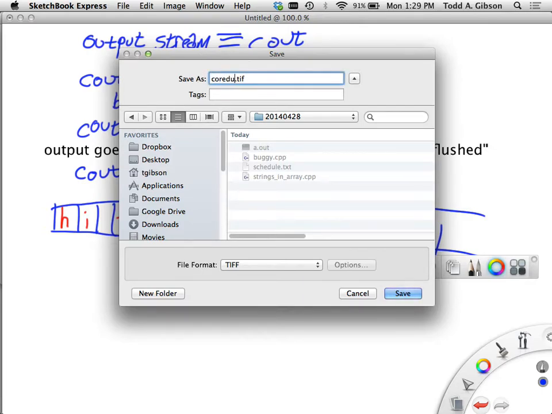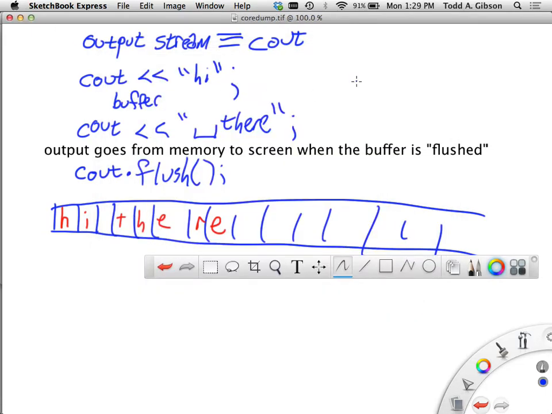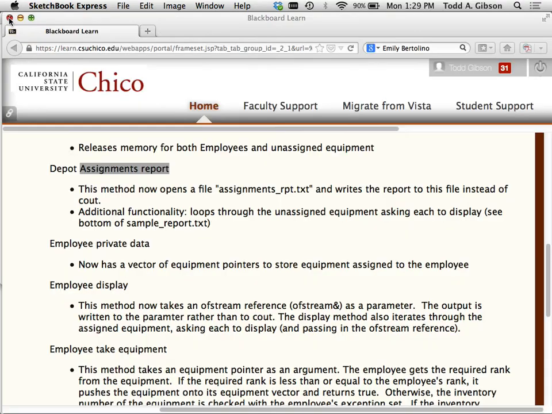This is called core dump. In the old days, segmentation faults and other similar faults were simply called a core dump, because what would happen is, in order to help you debug, all of the RAM associated with the running application would be dumped out onto disk so that you could pick through it later. So that's why I'm calling that core dump.